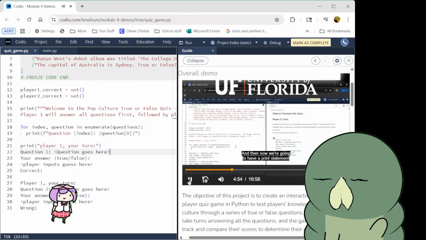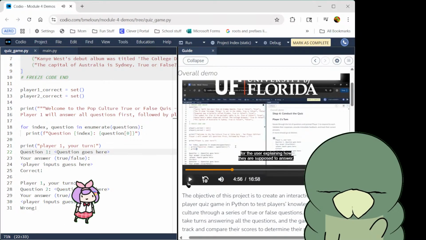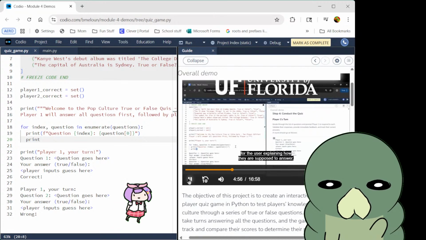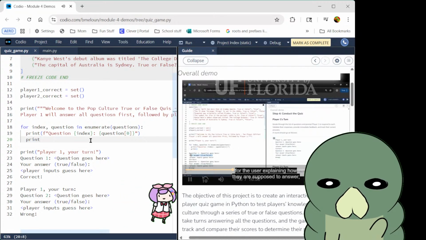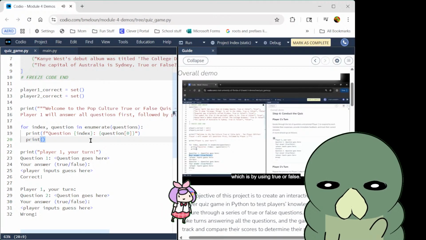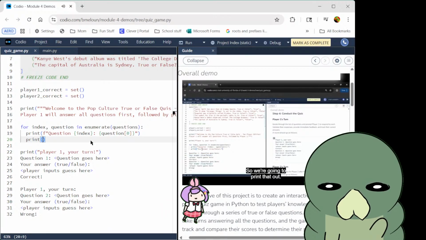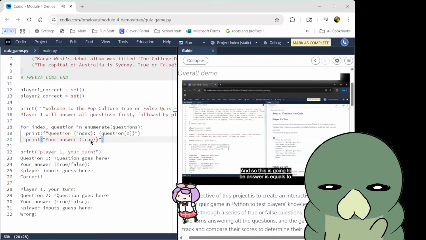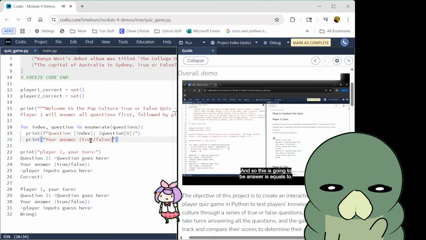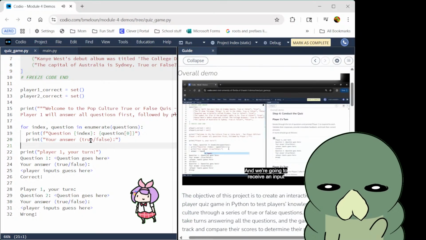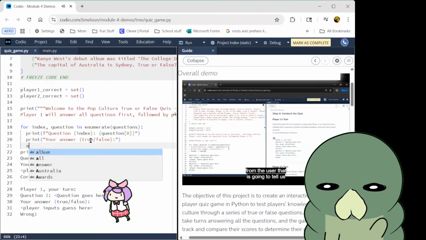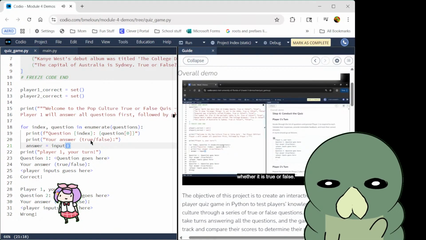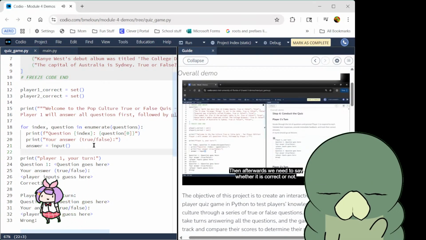And then now we're going to have a print statement for the user explaining how they are supposed to answer, which is by using true or false. So we're going to print that out. And then we're going to give them a space for them to answer. So this is going to be answer equals, and we're going to receive an input from the user that is going to tell us whether it is true or false. Then afterwards, we need to say whether it is correct or not.